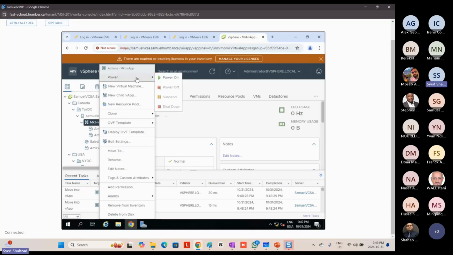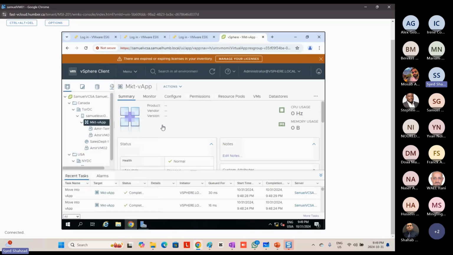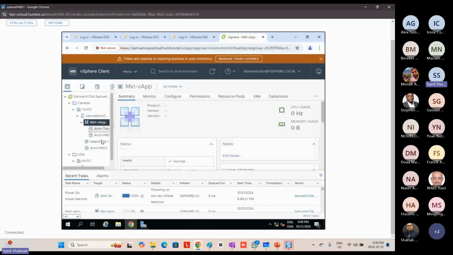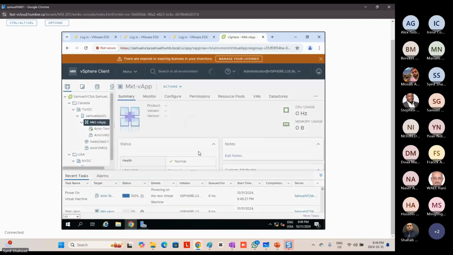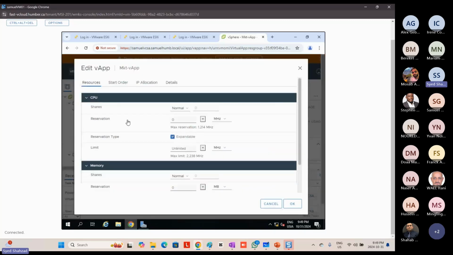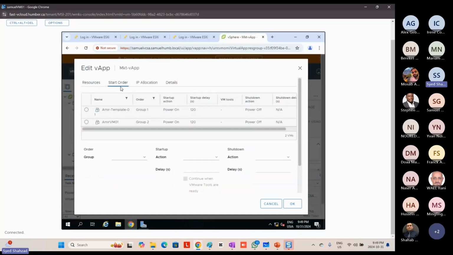So if I go to power on and click that, first machine will start, then the second machine will start. But where is that setting? See, first machine has started. So I'm going to right click here and go to edit settings, right? Resource pool, we already know how to configure that. But it's this thing that I wanted to show, start order.